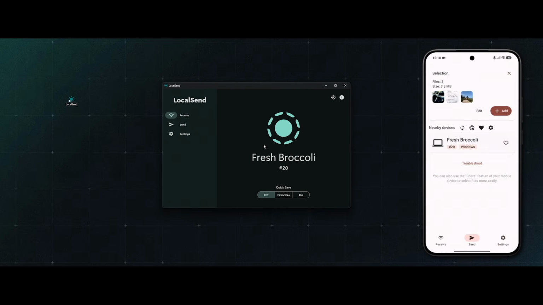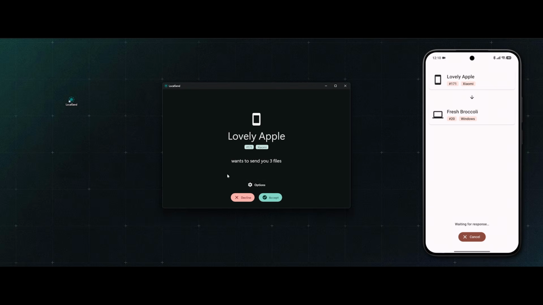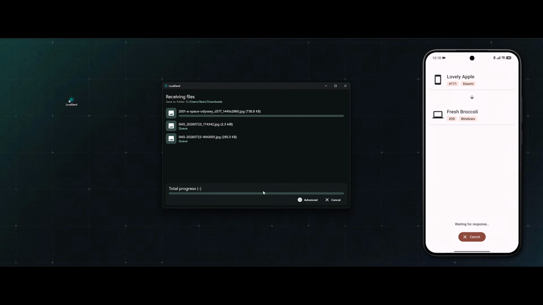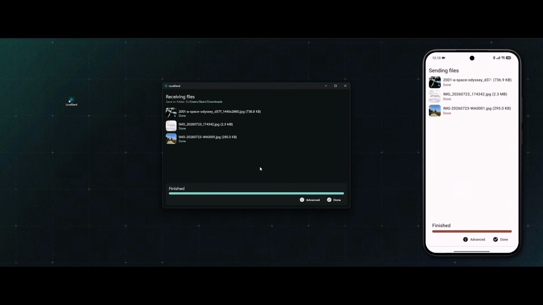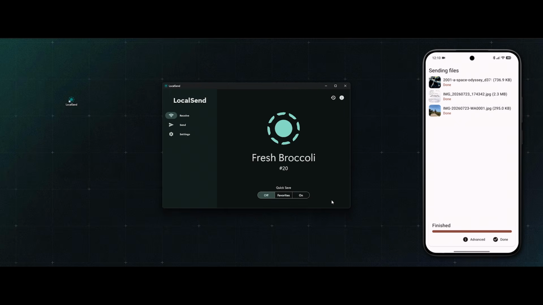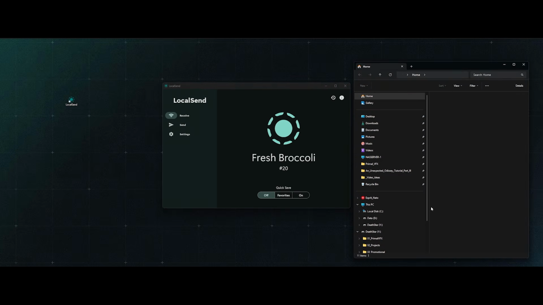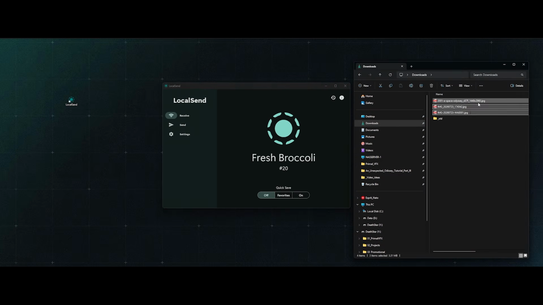Reviewers especially praise how simple it makes moving files between completely different platforms, although both devices generally need to be on the same network, and heavily restricted office or public Wi-Fi can sometimes block device discovery. Pick a file, pick a device, send it. Welcome to the future.